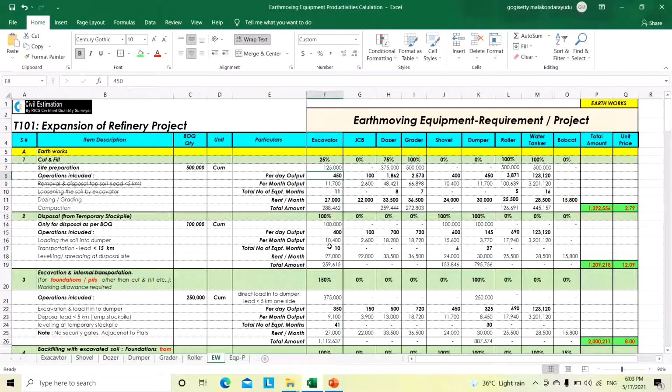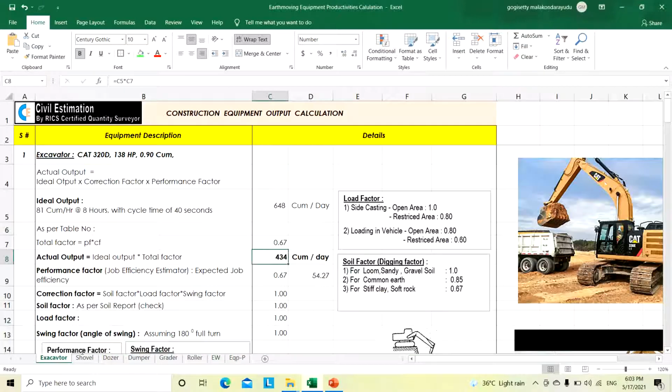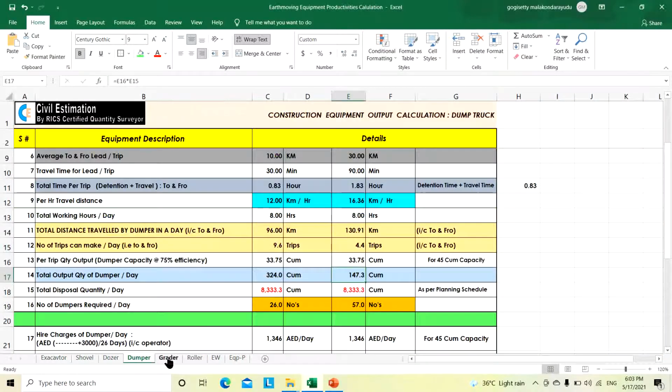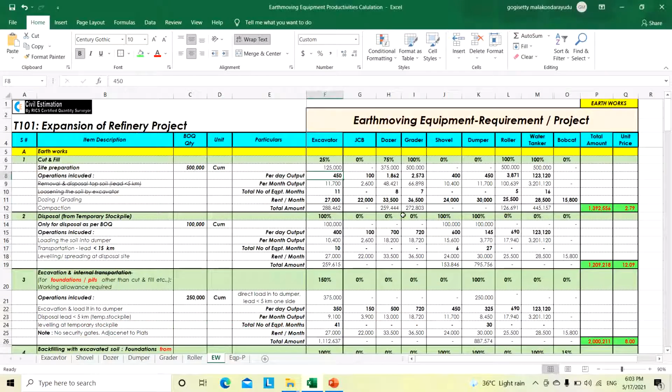Similarly, if you see my previous videos, I have given all the productivities: excavator, shovel, dozer, dumper, grader, roller, everything. I made separate videos, so that based on the site conditions, you can get the productivity for the different equipment. Here, based on this condition, we have considered per day output of 450 for the excavator. For dozer 1862 cubic meter per day, whereas grader 2573 cubic meter per day.